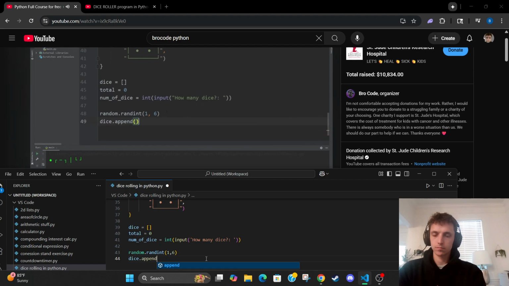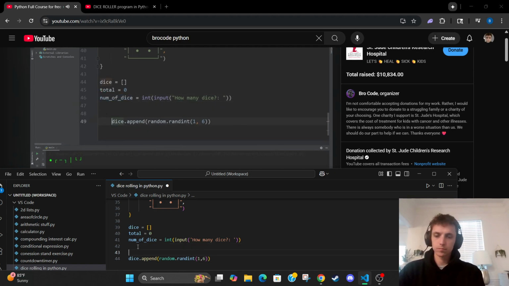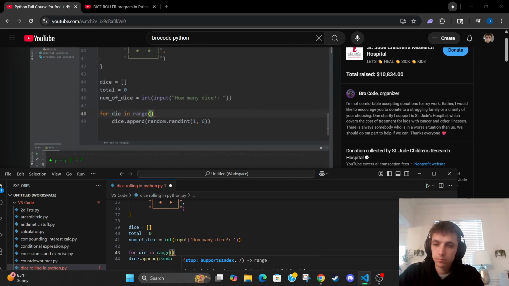Dice.append. Then we can move this line to within the append method. We need to do this a number of times depending on how many dice the user enters. We can place this line within a for loop. For every die in our range, number of dice. This will be a number.